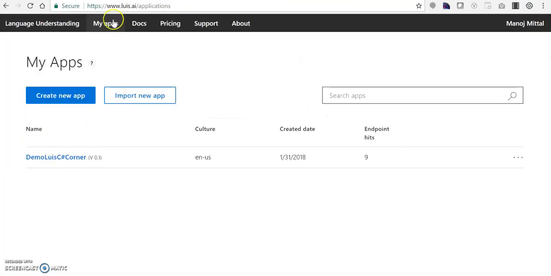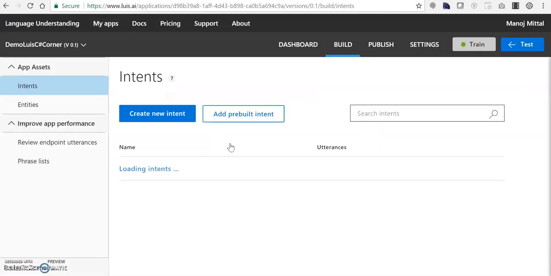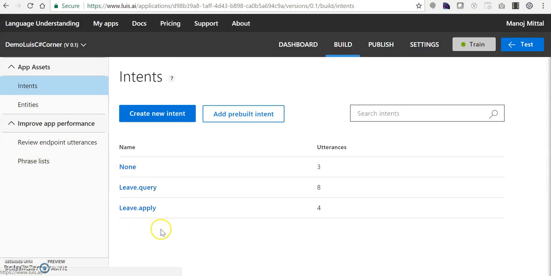So the other one is Luis. I just logged into Luis.ai. So here we have created one model. That is the demo Luis C# Corner. It's having the entities and the intents and utterances. So we'll just go through here. In the last video we created a couple of intents. So the intent we have is like leave.query.